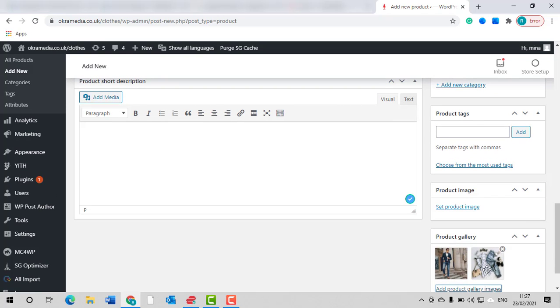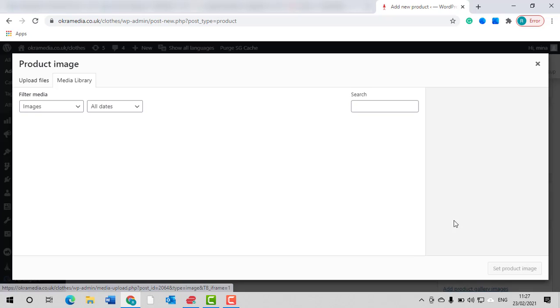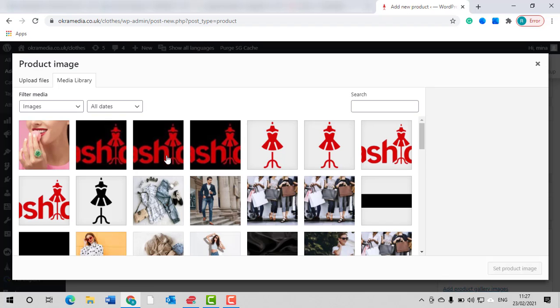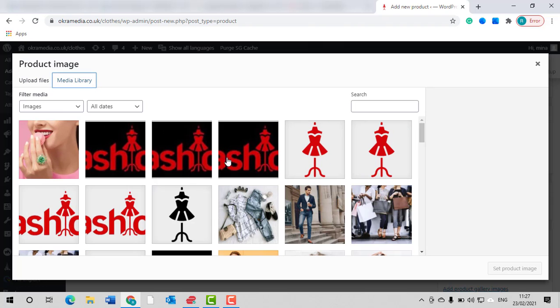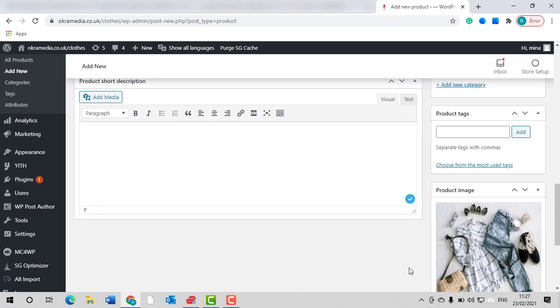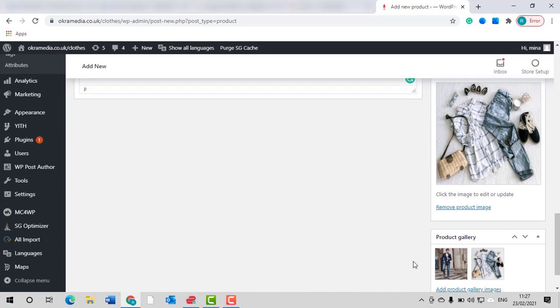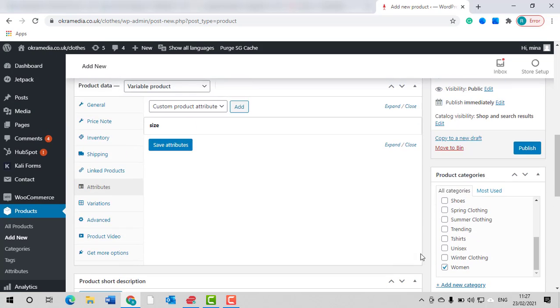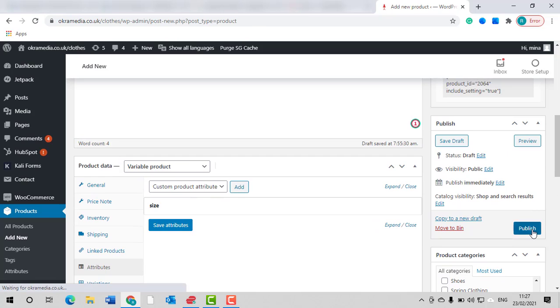But for the primary picture of your product, use Set Product Image. Again, you can use existing media files that are already uploaded, or you can upload a new one. Here we go. And then click Set Product Image. Scroll up and click on Publish.